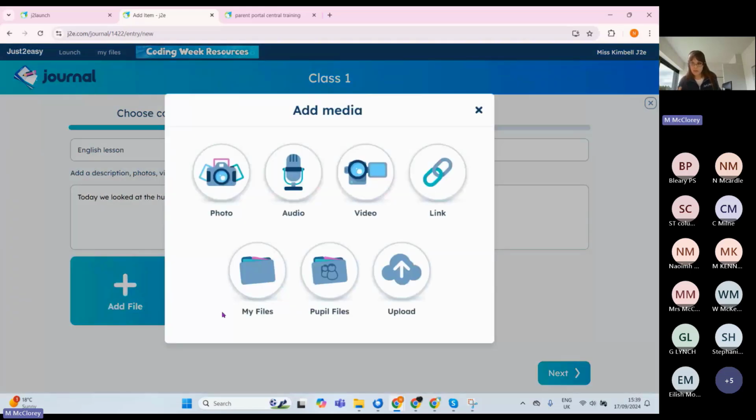Now, as a teacher, you have slightly more functionality. In that, as a pupil, they would only have access to their My Files area, but as a teacher, you have access to also the pupil files, so you can submit on a child's behalf. So it's really useful if you are teaching lower down the school, or if you've got less able students, or maybe you want to add a collection of pieces of work that multiple students have created. So you can dip into their pupil files and add those as a group effort.